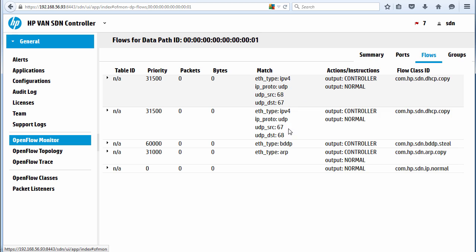So in this case, DHCP traffic is sent to the controller as well as being forwarded to the normal pipeline, or the traditional routing and switching pipeline. Traffic such as ARP is also copied to the controller, as well as BDDP, which is Broadcast Domain Discovery Protocol, which is used by the controller to discover links in the topology.